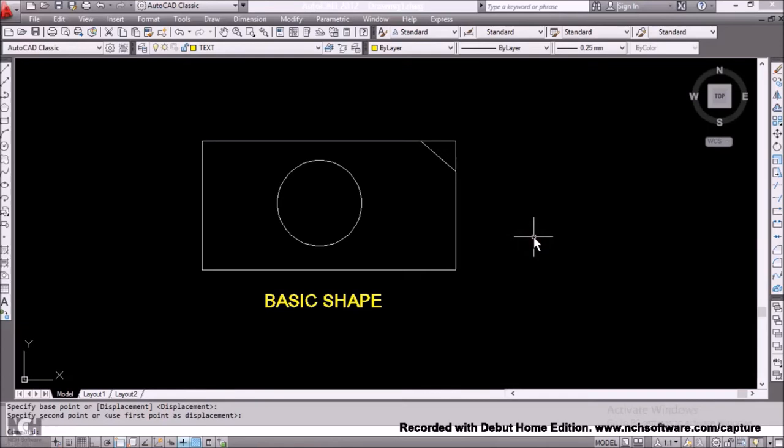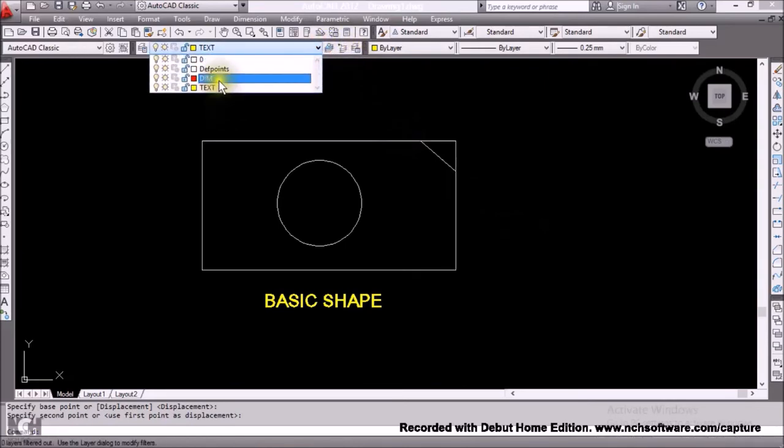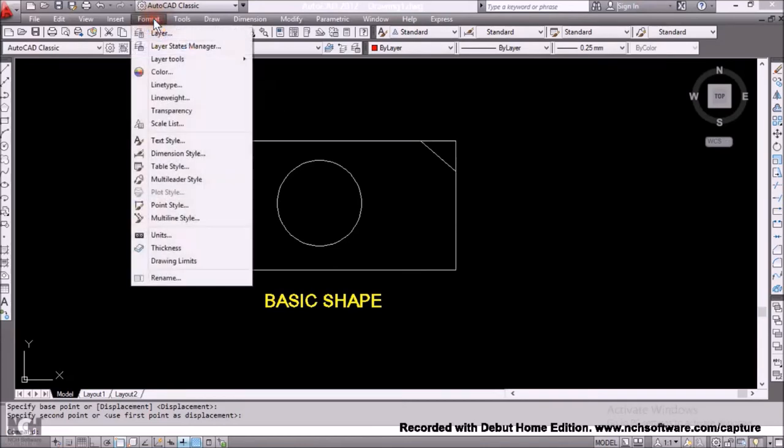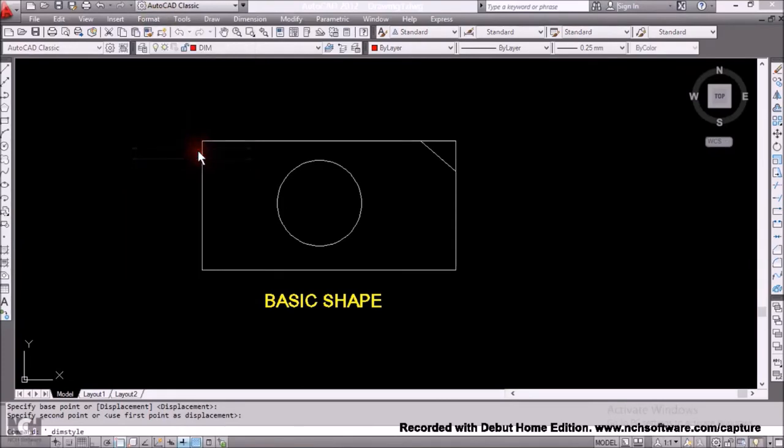How do you dimension using this program? Before you dimension, you have to ensure that the dimension layer is selected so that the information will be contained in the dimension layer. So I click on the dimension to select the dimension layer, and I made some adjustments to our dimension style. I had to click on the format icon and select dimension style.